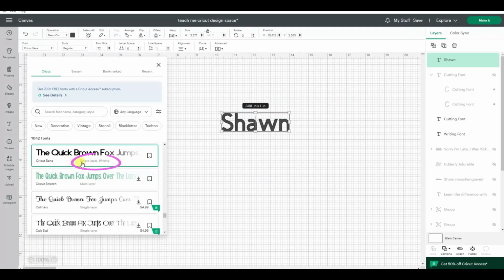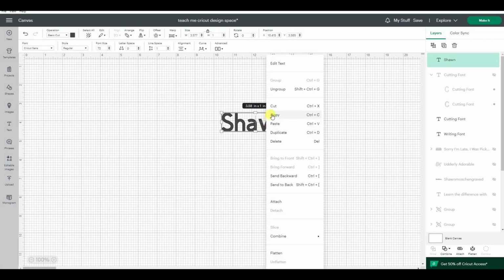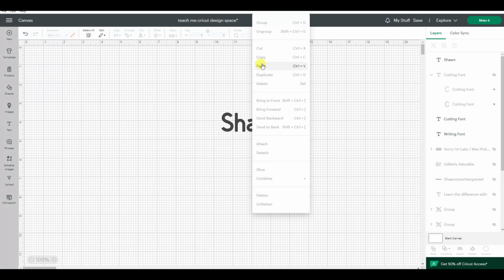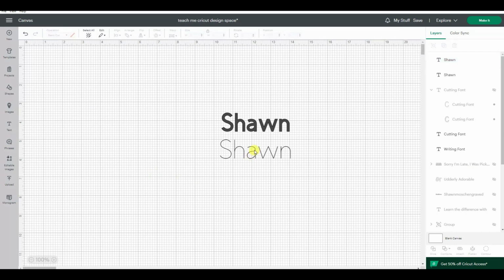While we're previewing the names of our fonts, we can see right here, it says that this font has a single layer font and a writing style font. So I'm going to show you how to access both of those. If I just do a copy and paste of this, if I click on one, I can go up here and see the operation says basic cut and the style is regular. If I click on this one, I can change that style from regular to writing. See how that changed it to a single pen stroke?